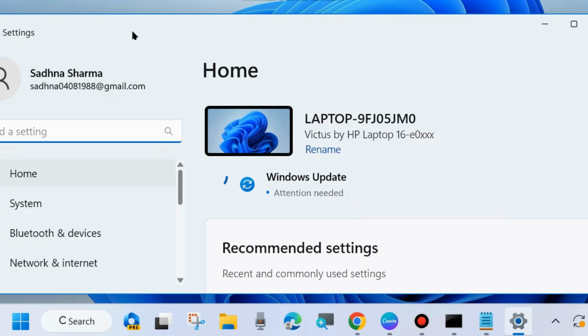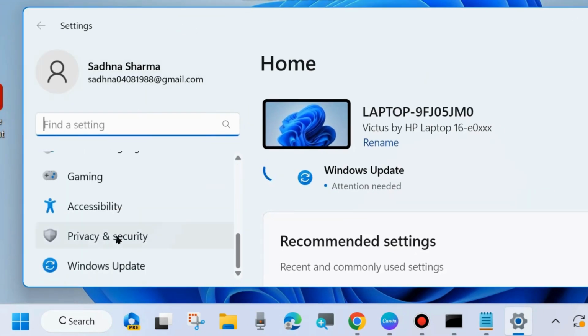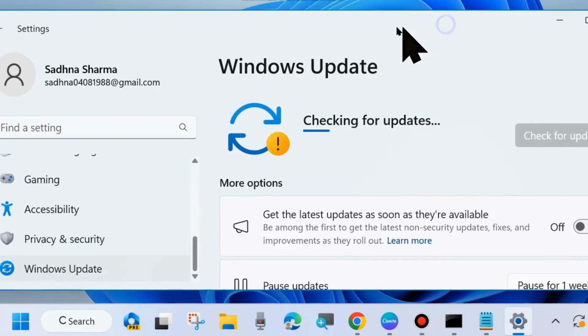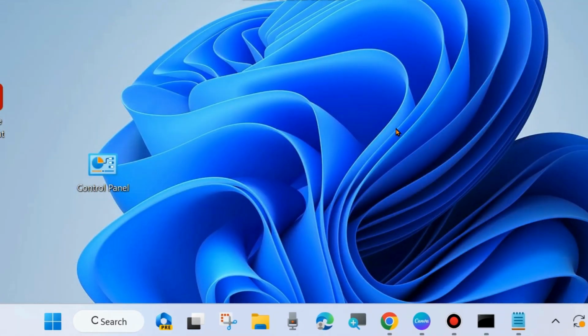You can also press the Windows plus I shortcut key to open Settings and install the latest Windows update. From the left side, go to Windows Update and click on Check for updates on the right side. Sometimes an outdated operating system may be the cause of various types of errors appearing on your screen. So you must update your operating system.